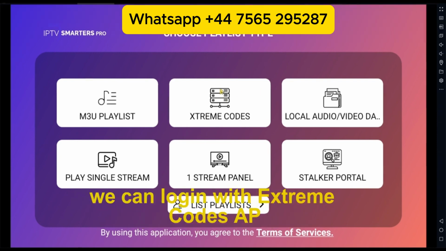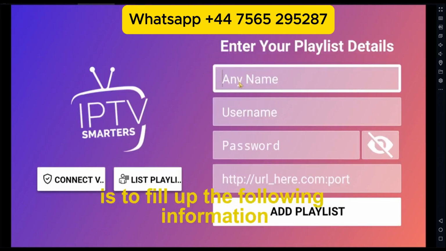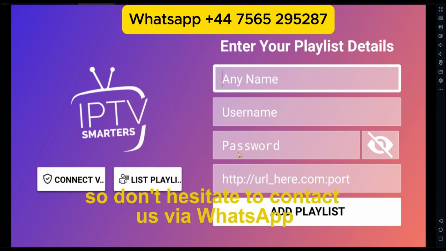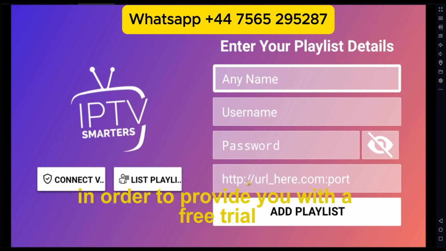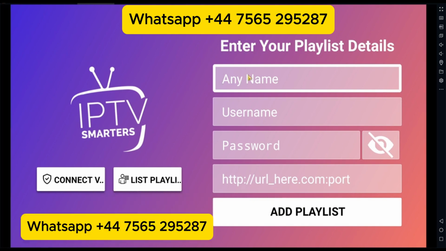Then, after downloading IPTV SmartEarth Pro, you get this page. What you are going to do is click on Login with Xtream Codes API. So here, what you need to do is fill in the following information. In the next step, you will need to get your login details.